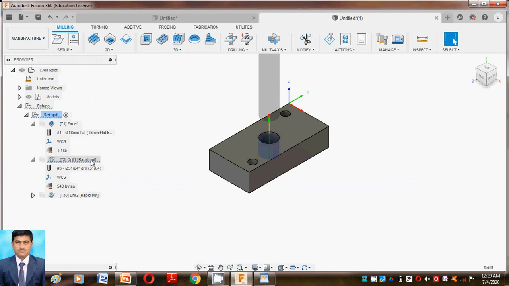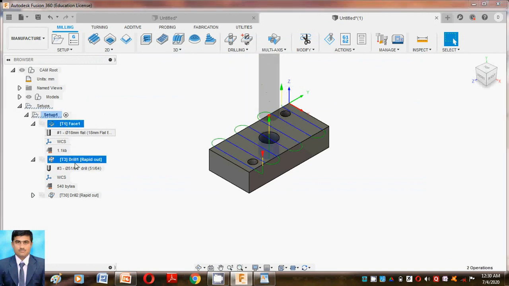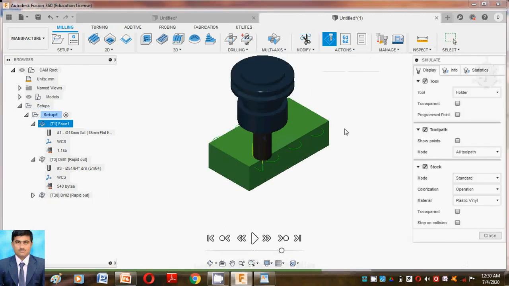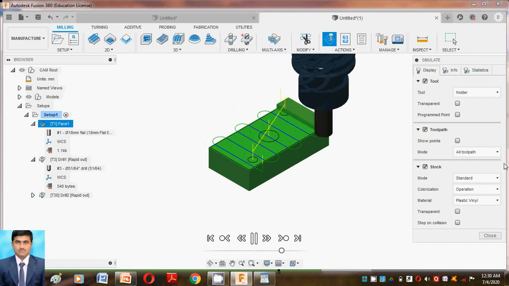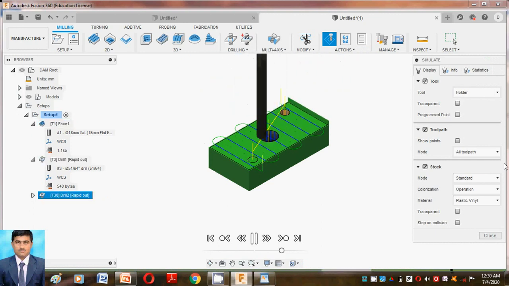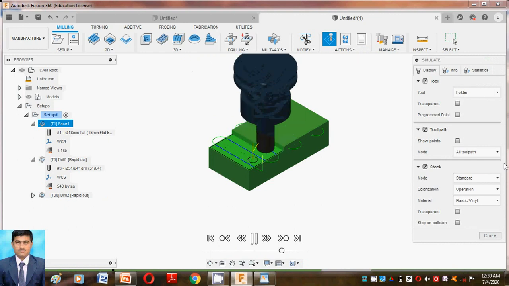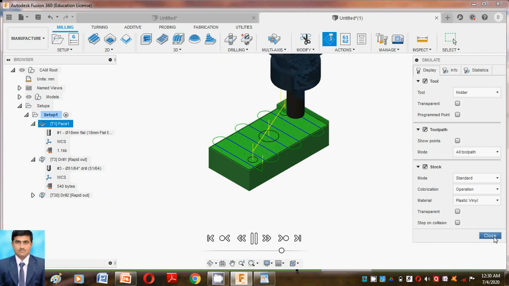So again we can simulate this. I select first this tool, then second, then third, and then say simulate. So the first operation is face mill. After that, bigger diameter drilling is there, then smaller size drilling is there. So this is regarding the CAM path generation.